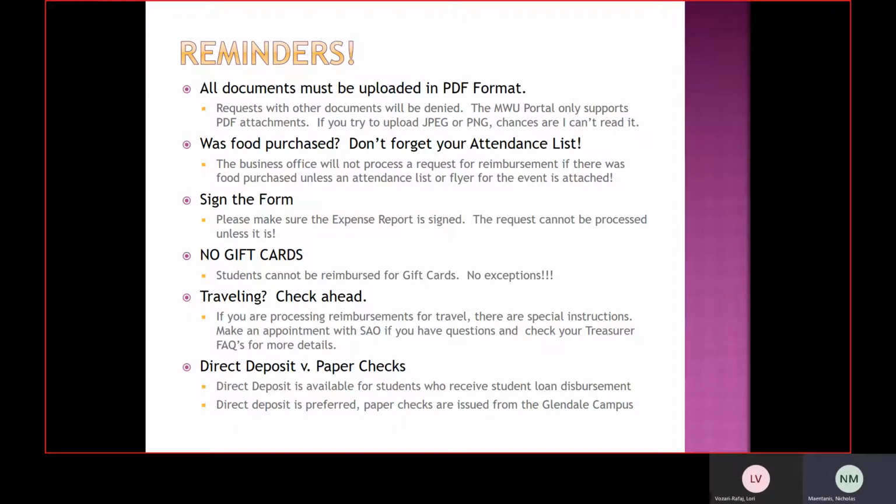Make sure when you're completing the expense report, you sign the form. If the form is not signed, again, your request will be denied and you'll have to resubmit it. So make sure you sign the form ahead of time to kind of save your time and efforts.